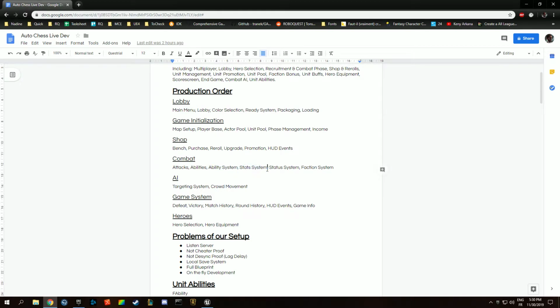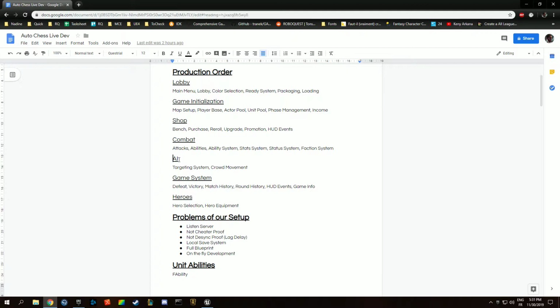And we're going to build some kind of stat system so we can grab the attack speed, the damage, the health of our units. A status system so we can buff our units at runtime, and some kind of faction system. But I'm not going to go over everything, I'm just going to continue now.